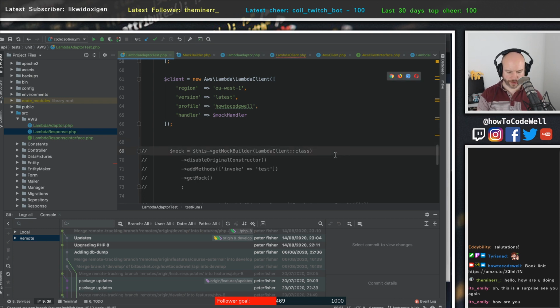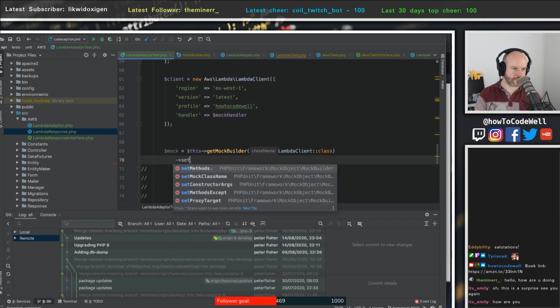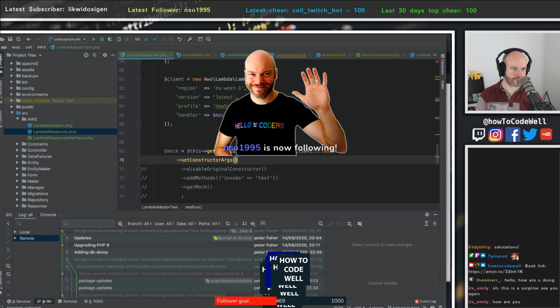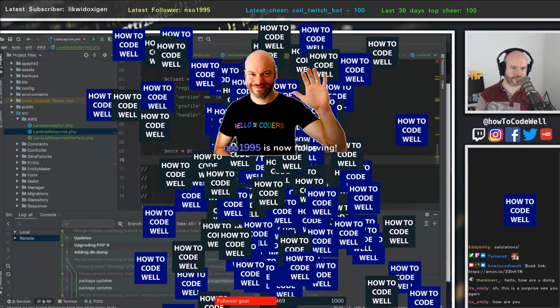Which is what this was doing, but we don't want to disable the constructor. Set constructor arguments. Okay, so we've got an array here.